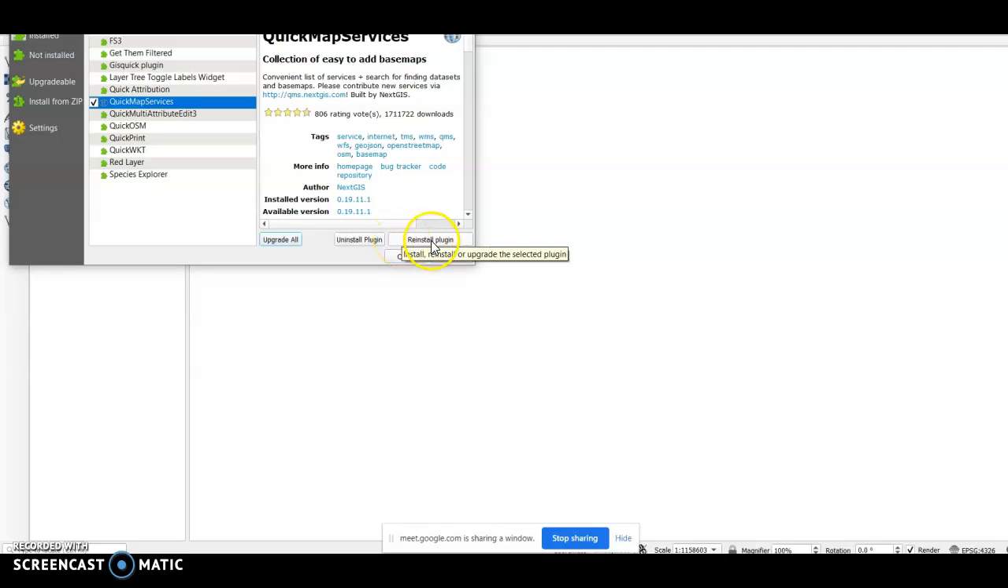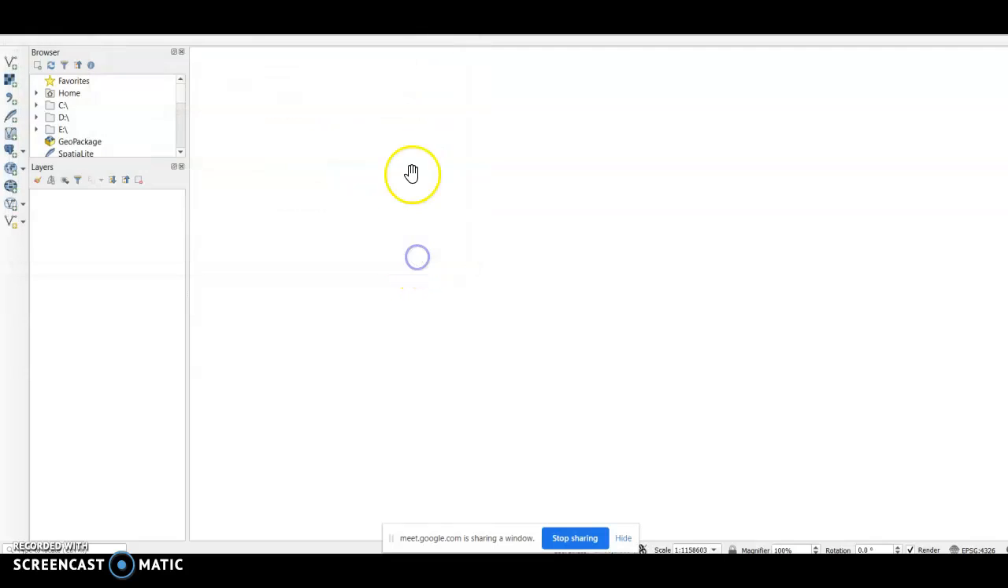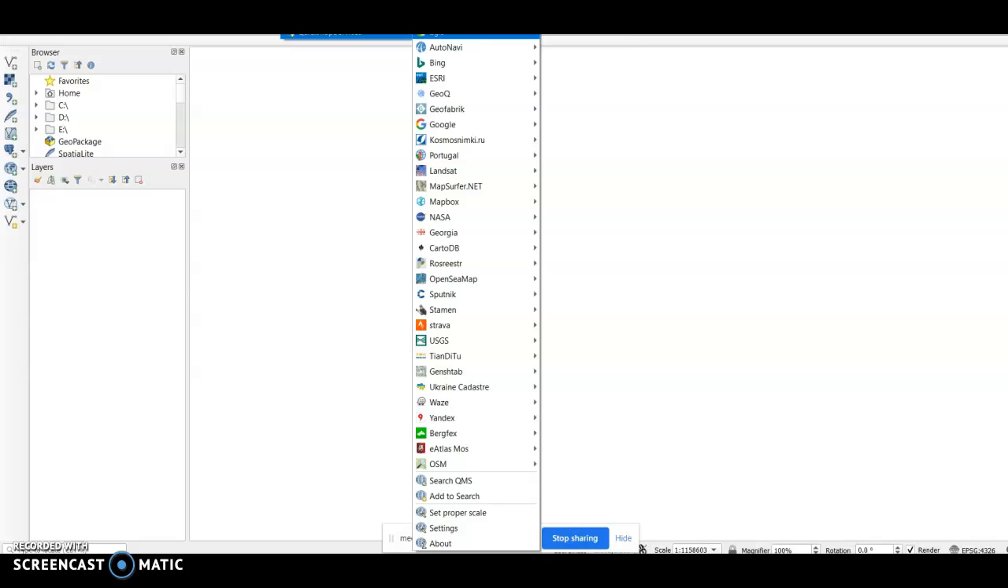I have installed it, so that's why it is telling me to reinstall it. If you have not installed it, it will show you to install the plugin. So this is like a small app within this entire software. Once you install it, see here, this is your plugin bar, and you will go here to Web. In Web you click and you will find this Quick Map Services.